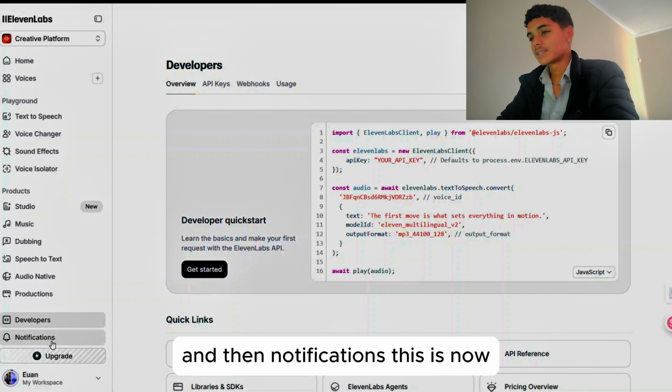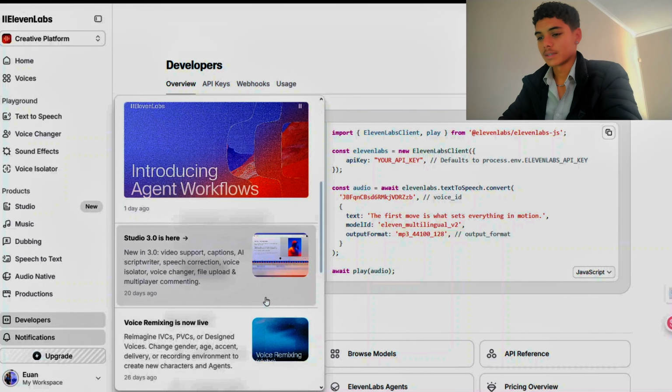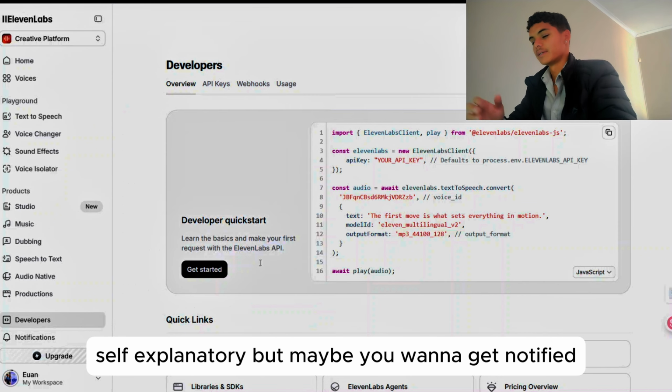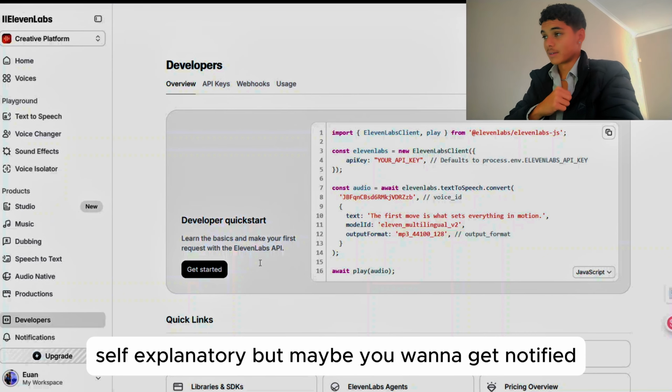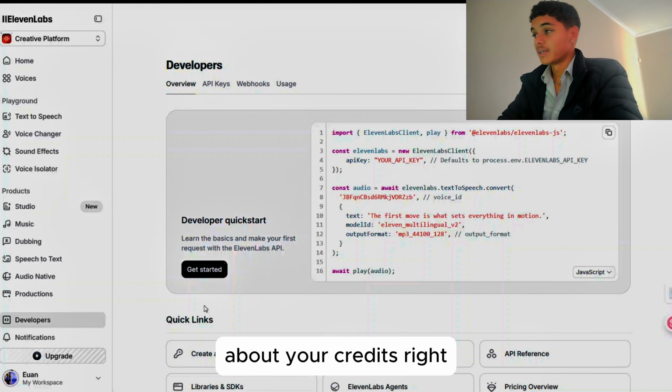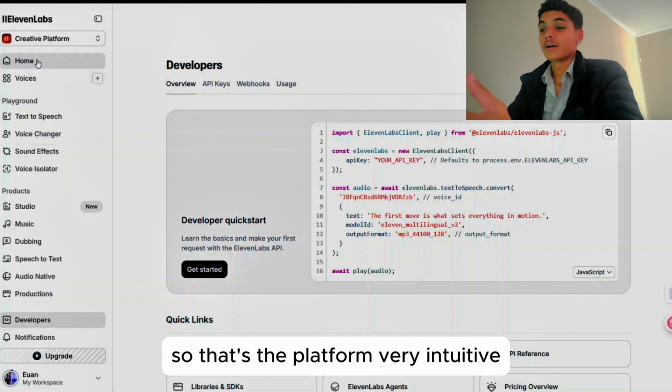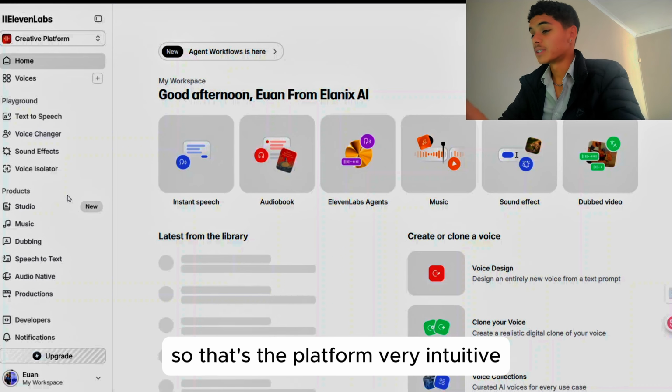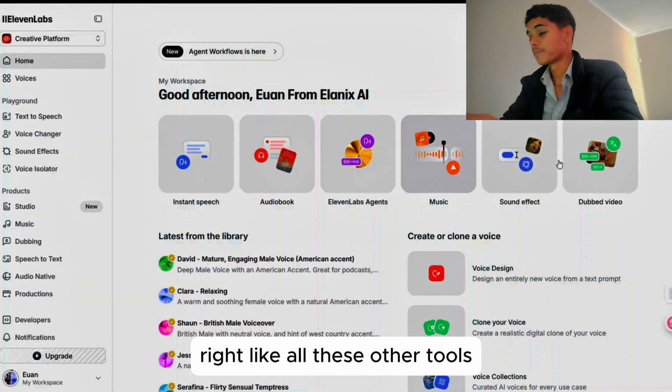And then notifications, this is now self-explanatory, but maybe you want to get notified about your credits, right? So that's the platform. Very intuitive, right? Like all these other tools.